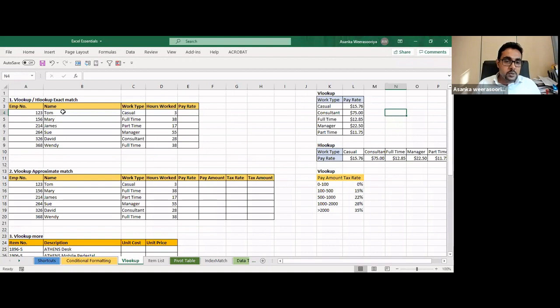Okay. Now, before talking about the function, how are we going to do it manually? So Tom, I want to pick the pay rate for Tom. To do it manually, you need to take the work type. His work type is casual. Then I go to my table, where work type appears here, and casual is there. Then I can take this one and type it here. But the problem is, if we have another work type casual, can I pick any value from this list?